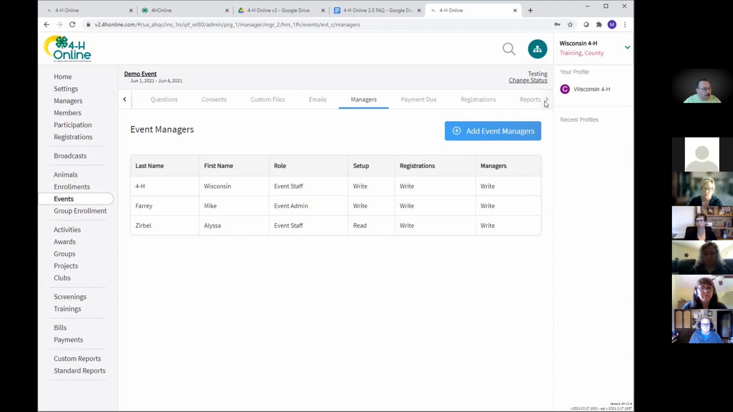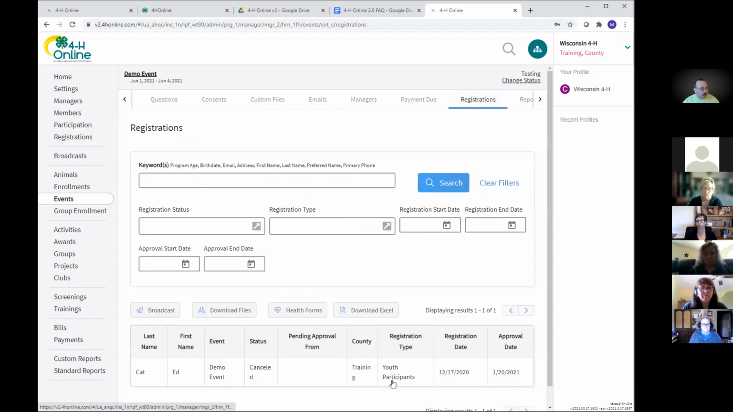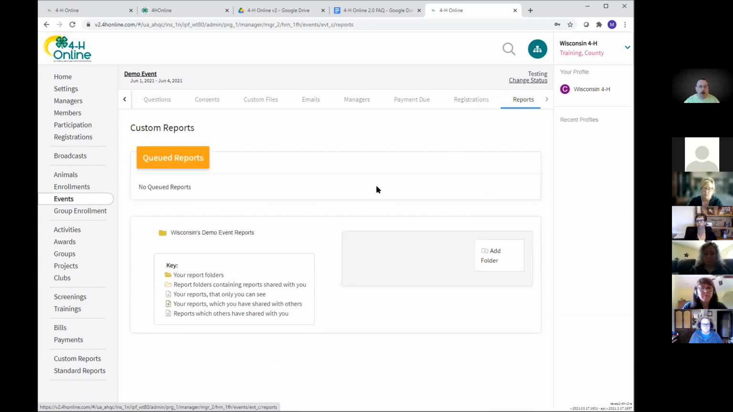We scroll over, there's more things over here. We have registrations. This is not going to have anything in it right now because, okay, this is an event I've been reusing. So yes, we do see someone in here who's been canceled. This is where you'd see all the registrations for the event. And then there's reports. And these reports look just like your enrollment reports, only it's going to be keyed off of just the people in this event.